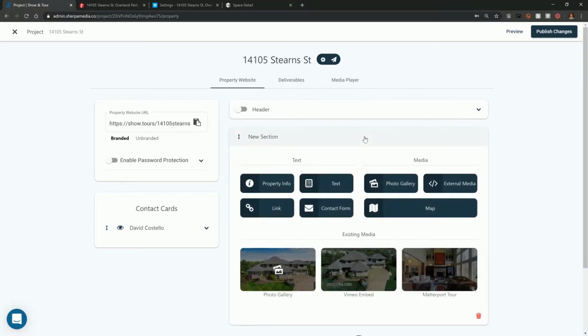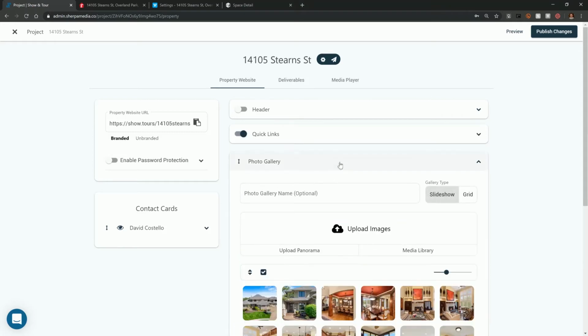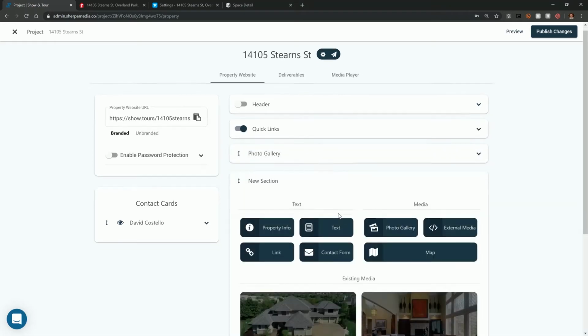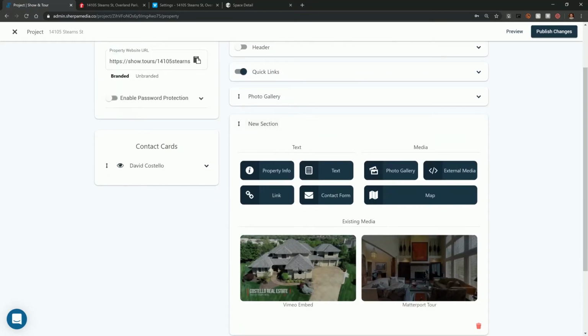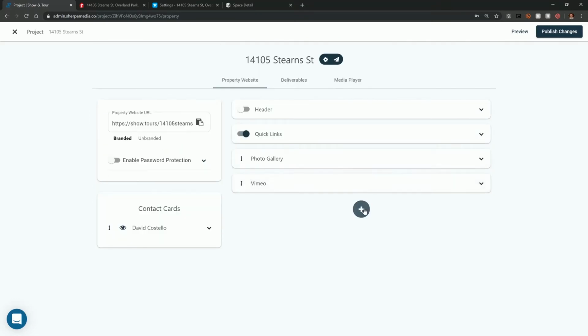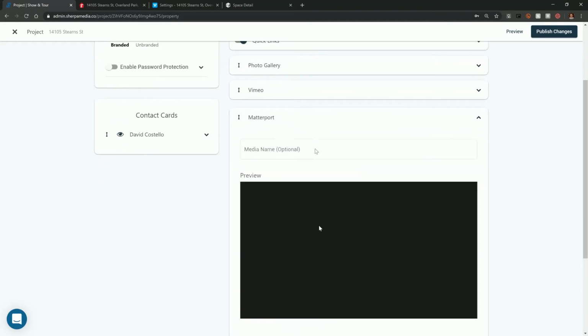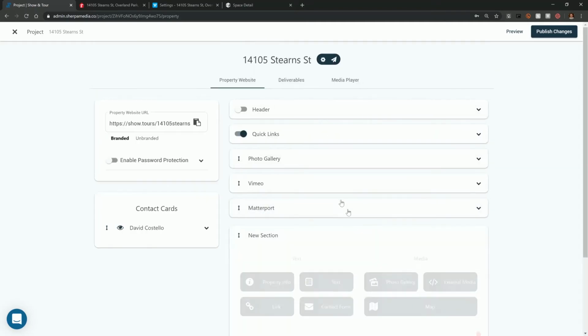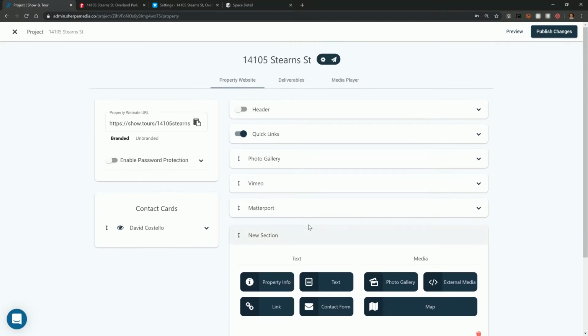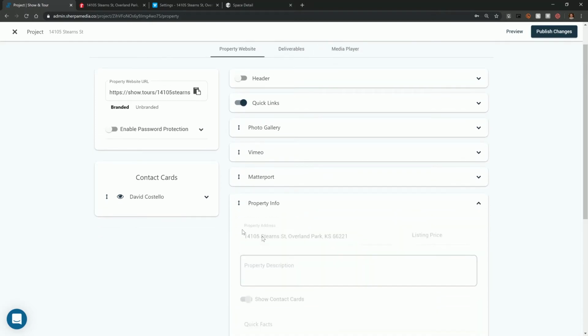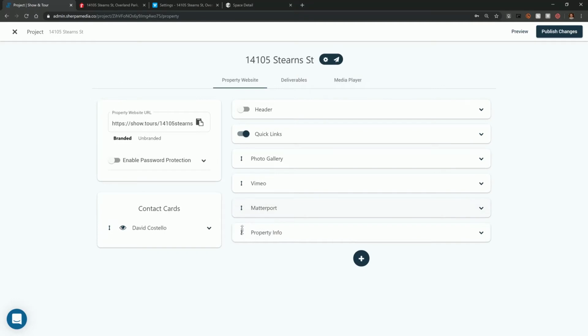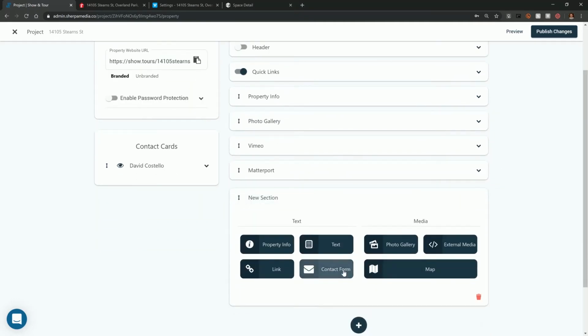Now, since we already uploaded everything on the deliverables page, the property website is super easy. You can click the sections we've already made. So I just added the photos. Let's add the video, and then the Matterport. Now, the property website also has special sections that you'll want to add, such as property info. That's usually best first. And we can add a contact form at the end.